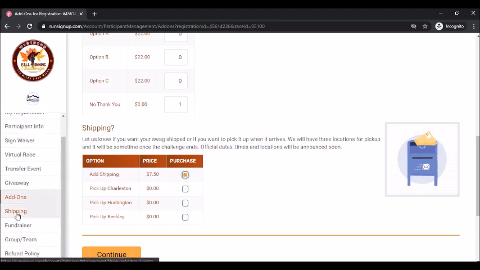You need to update your shipping address, just hit the shipping tab. So if you move at any point within the challenge, just make sure that you change that.